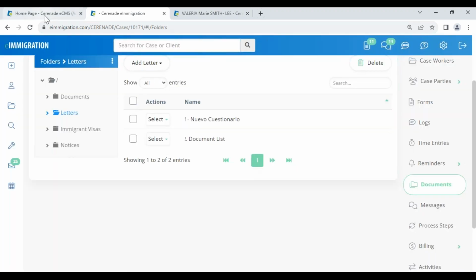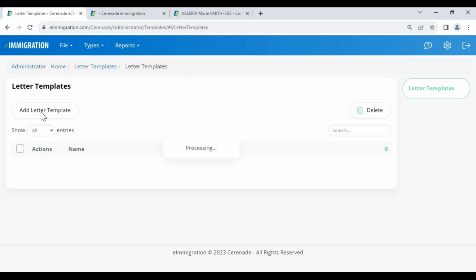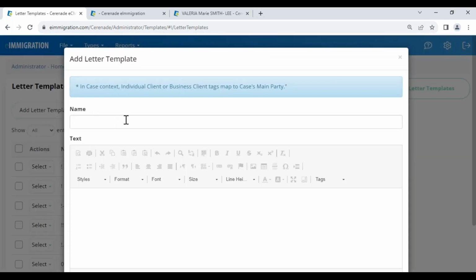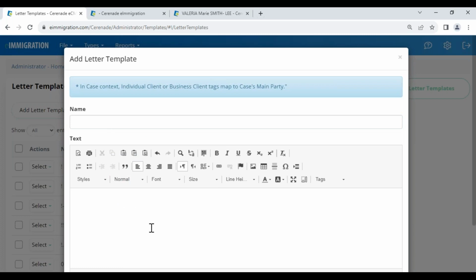Now let me show you how you do it over here. In the admin, click on letter templates. Again, add a letter template and then just give it a title and copy paste or type the body of the message. Keep in mind this is HTML, not your typical Word editor. So for example, if you hit Shift Enter, then you can do single space. Otherwise, if you hit Enter, it does double space. Little things like that.